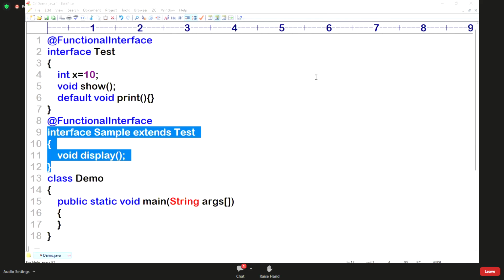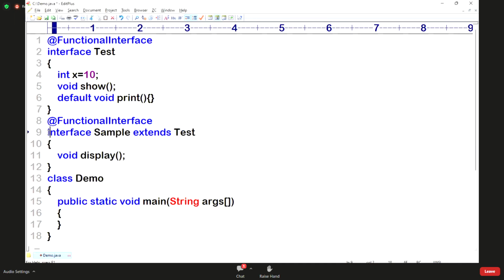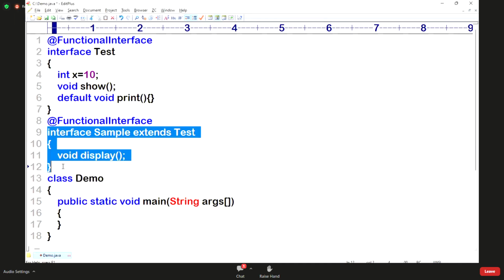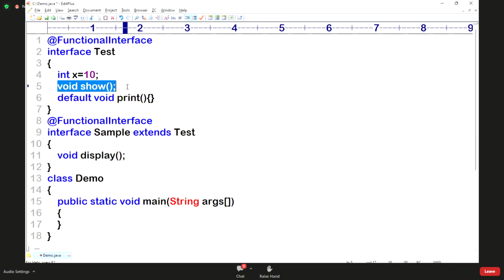Now my question is, is sample a functional interface or not? Those who answered no, why is it no? The show method is also inherited in sample. Then in sample, how many will be there? Two will be there. Now in sample, how many abstract methods are there? Two. One is inherited, no? That's why it is not a functional interface.